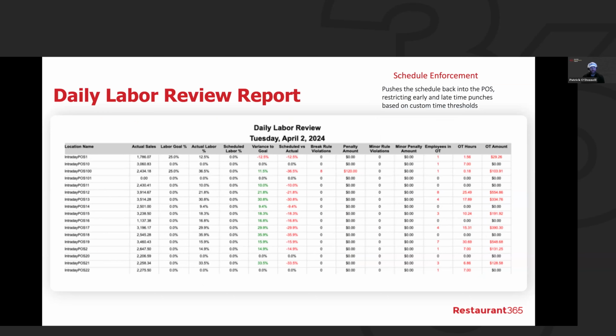In the top right-hand corner, one option that we have to help combat this is schedule enforcement. R365 can push the schedule back into the point of sale, which restricts early or late time punches. That can be as specific as you like. You can do 10 minutes before a shift and 35 minutes after a shift. If it's outside of that window, they can still clock in or clock out. They just need manager approval to do so.